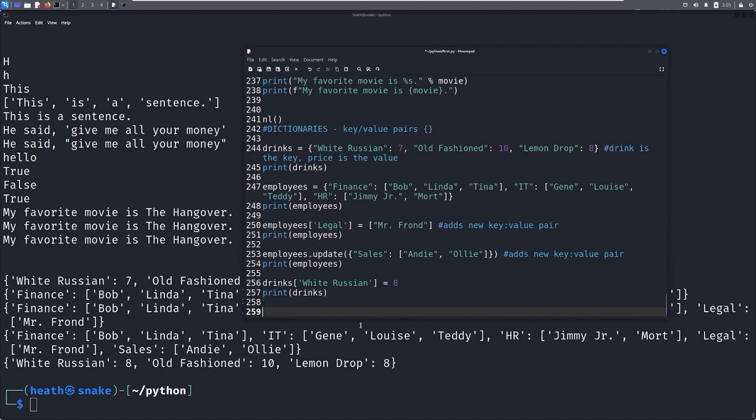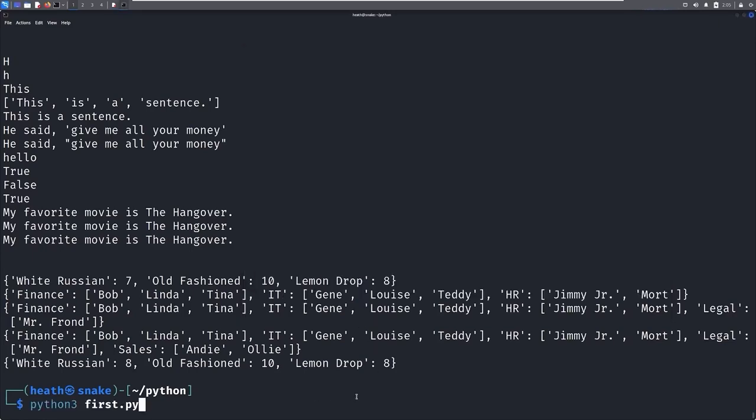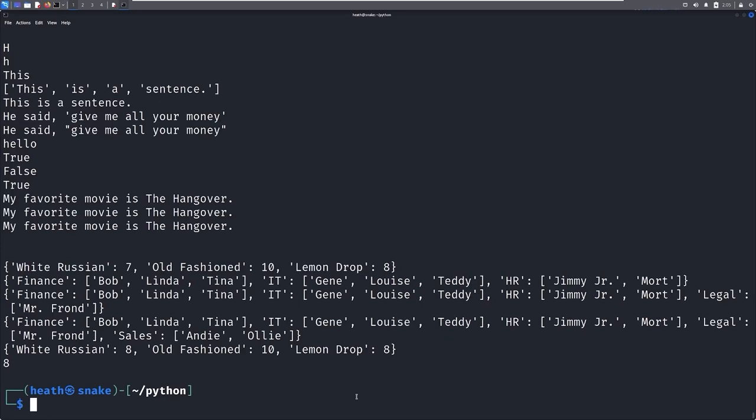So if we wanted to do something like print drinks.get, and then we do White Russian, we could totally do something like this and save, and hopefully it will return 8. And it does. So that is it for this lesson.